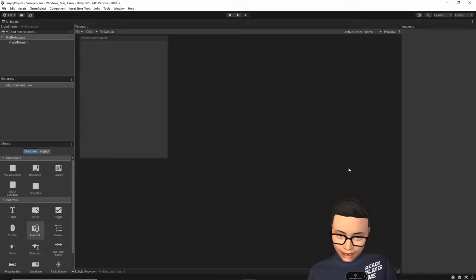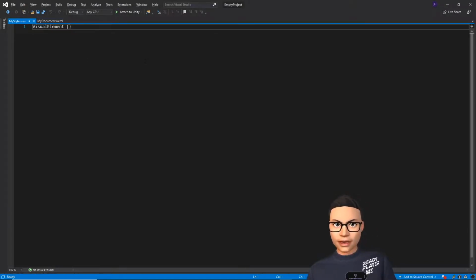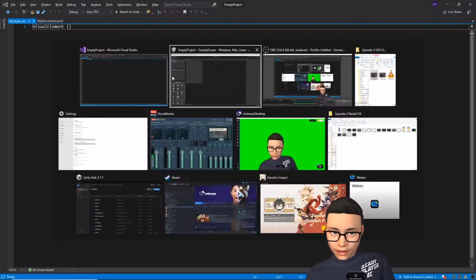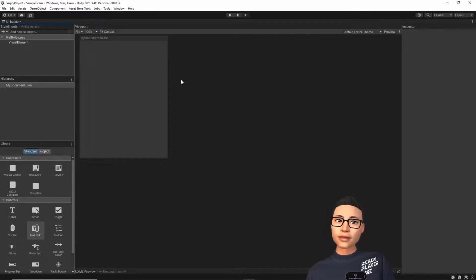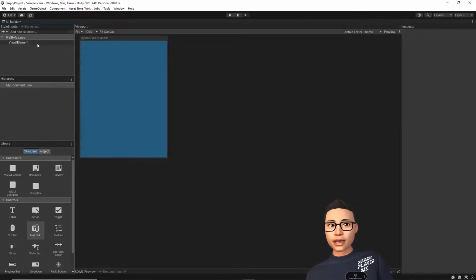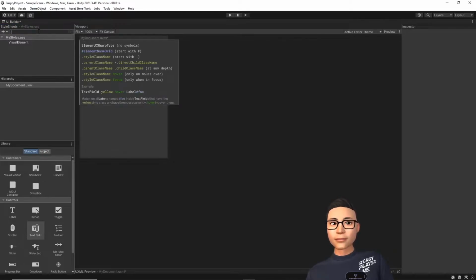Now if you preview the my styles USS, you'll see it'll just show visual element as well as an open and close curly brace. Go back to UI Builder. So to add a new selector, we'll just go to the top left box here. If you click in it, it'll have this nice help box here, which will go over some of the simple selectors. I'll just type out, for example, the ones which we're going to do today.